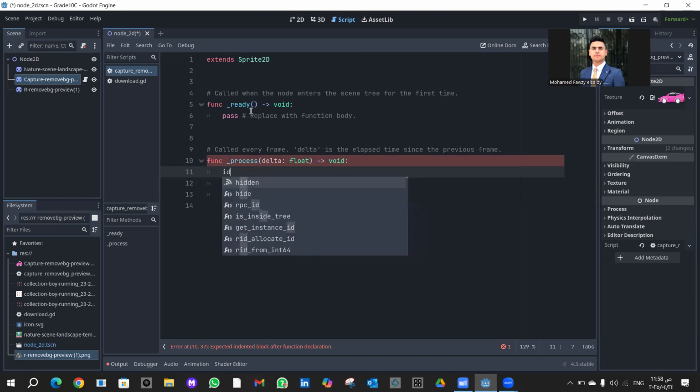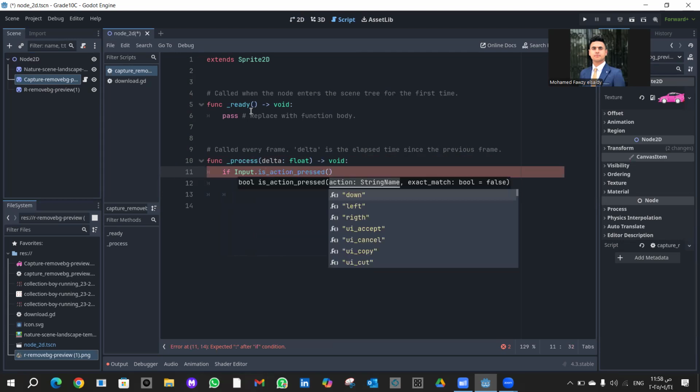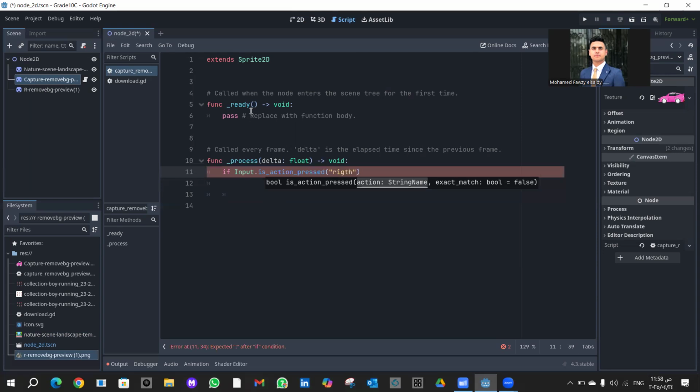I will make an if condition. I will say if Input dot is_action_pressed. I have here is_action_just_pressed, is_action_pressed, is_anything_pressed, is_joy_button_pressed, and so on. So I will choose is_action_pressed. Is action pressed what? I will choose right. Respectively, I will choose right, left, up, down. So, what will happen if the action right is clicked?